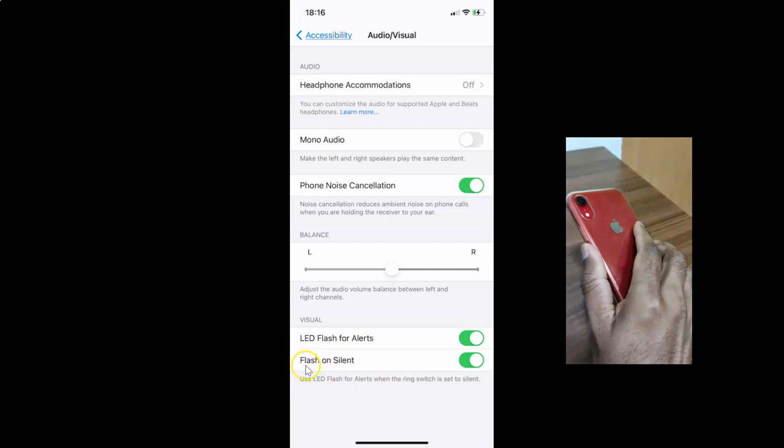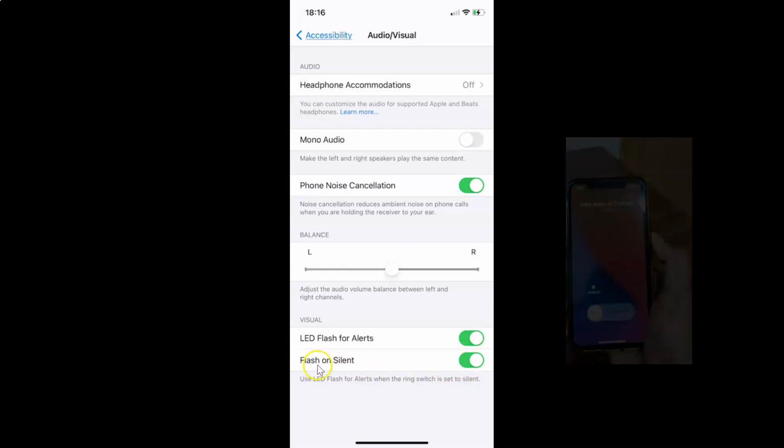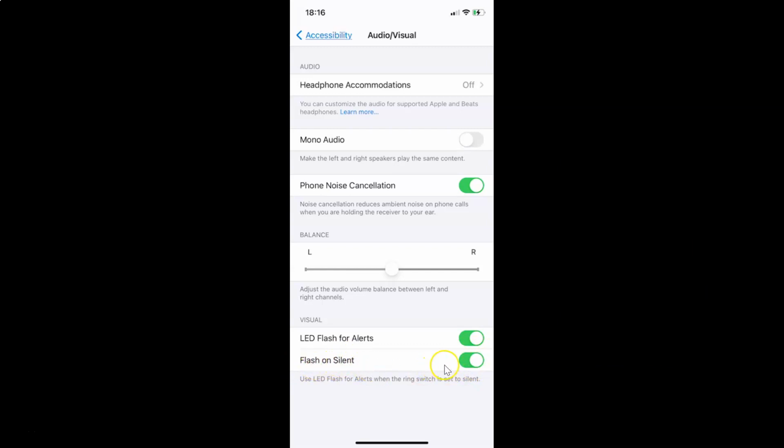And if you don't want this flash on silent, you can simply turn off this switch next to this flash on silent. So let me show you. So just tap on this switch next to this flash on silent and move this slider to the left in order to turn it off. So let me tap on this, and you can see it's now turned off. So just select the option that you want. So I want to turn on this flash on silent. So let me tap on this switch and move this slider to the right. Let me tap on this, and you can see it's now turned on.